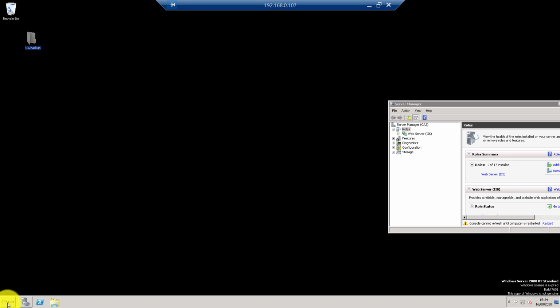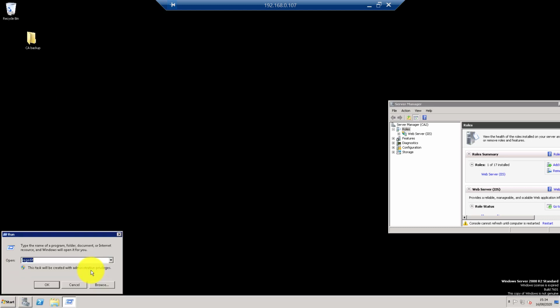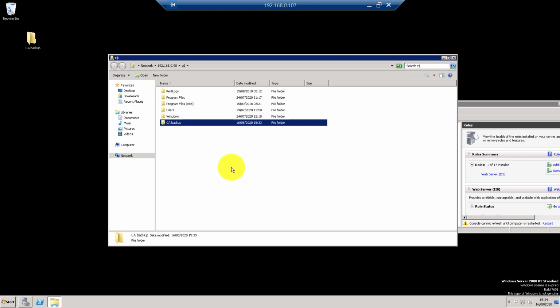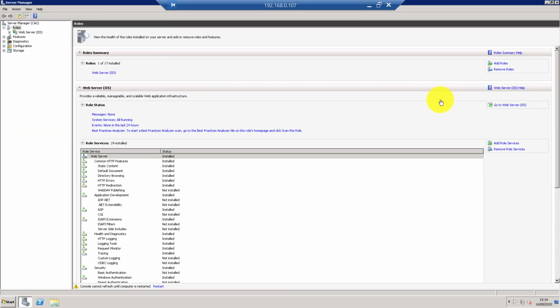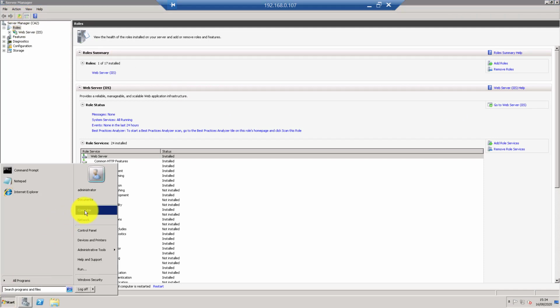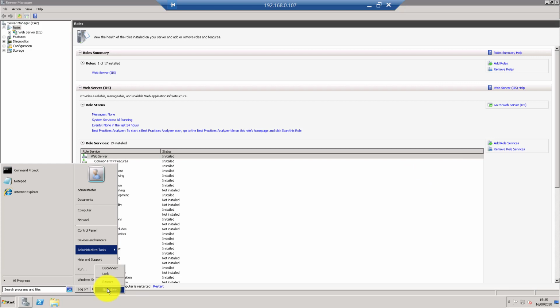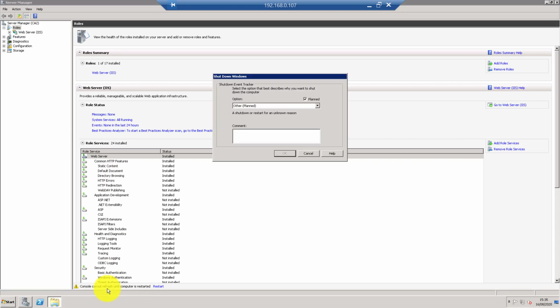Before that, I'm copying the CA backup and registry keys to a network location or a different server. Completed. So remove the server from the domain. I'm not going to explain that here, so skip it and shut down the server.